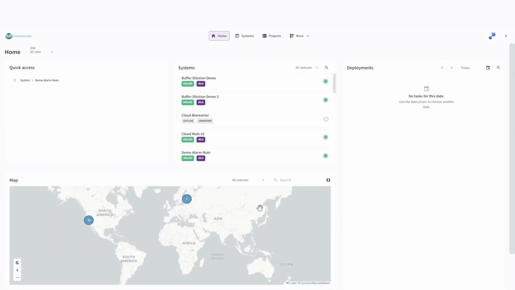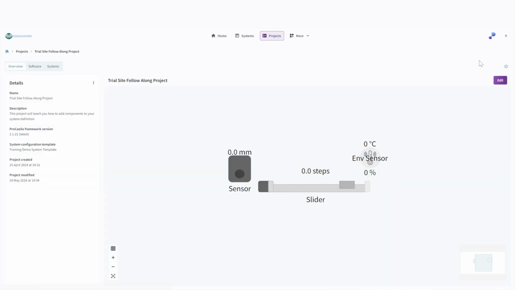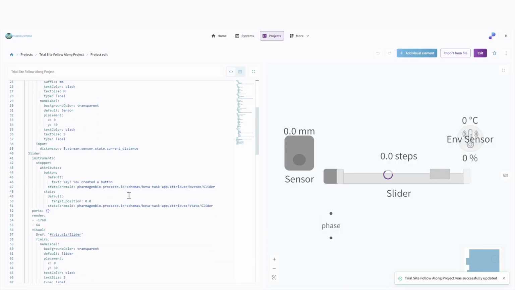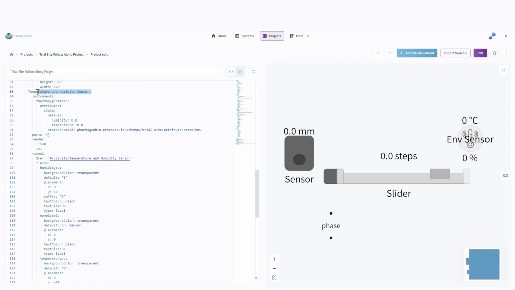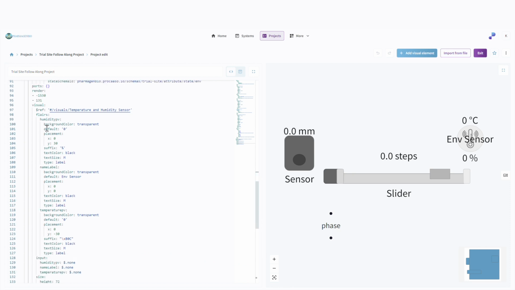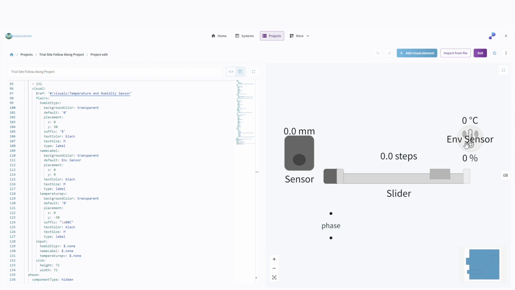Let's begin by logging into ProCaaSo and navigating to the trial site follow-along system project. Once inside the project, let's open the system definition and scroll down to the temperature and humidity component. In the visual section of the temperature and humidity sensor, you will observe 3 flares: humidity PV, name label, and temperature PV. These labels are integral to our HMI display. Each label currently has an input attribute set to none, suggesting no dynamic data linkage. However, we want humidity PV and temperature PV to display real-time data from our sensors. Let's update the input values for dynamic data streaming.